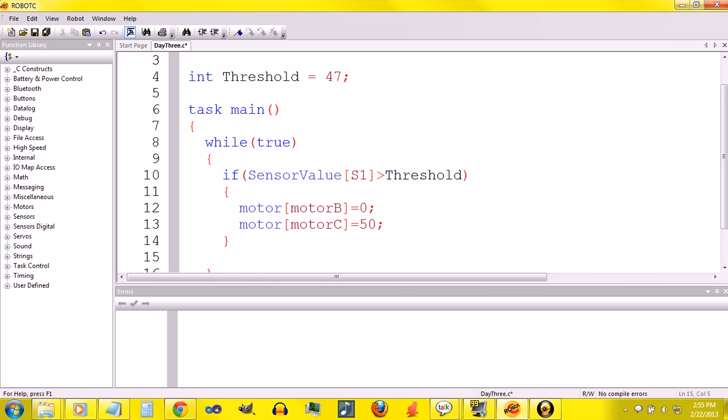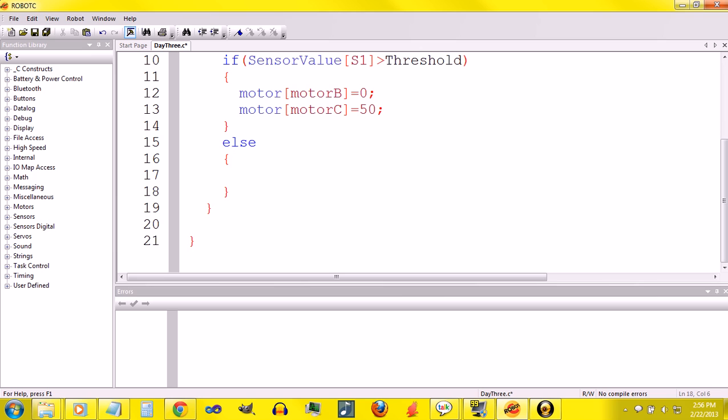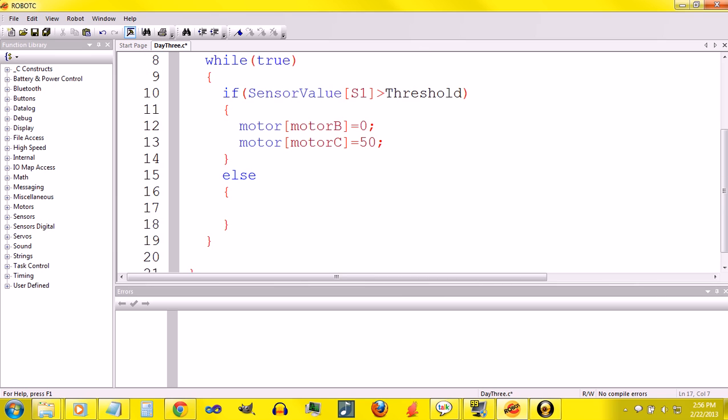Now, if sensor value S1 is not greater than threshold, then we want it to... We know it's on the black now. So this is table, tape, and the tape is black. On here, I'm going to paste in my motor stuff, and I'm going to replace these values. It's going to toggle, depending on whether it's the table or the tape, to power one motor or the other. So it's going to wiggle around.